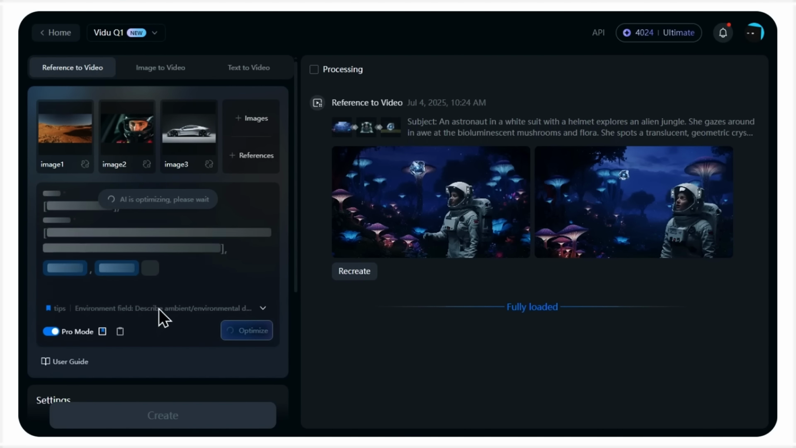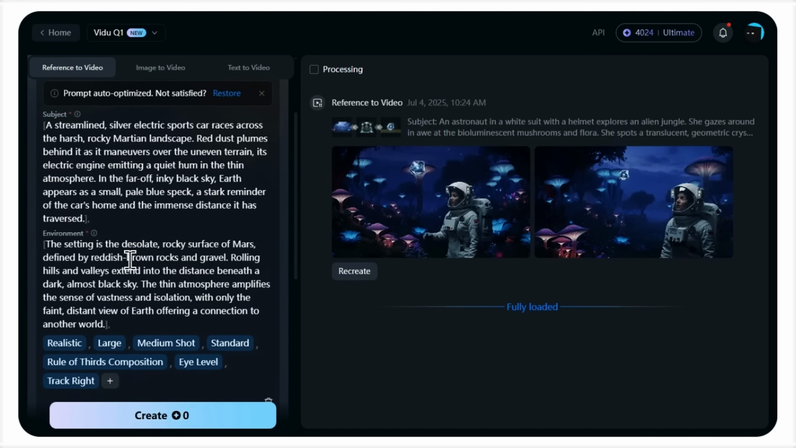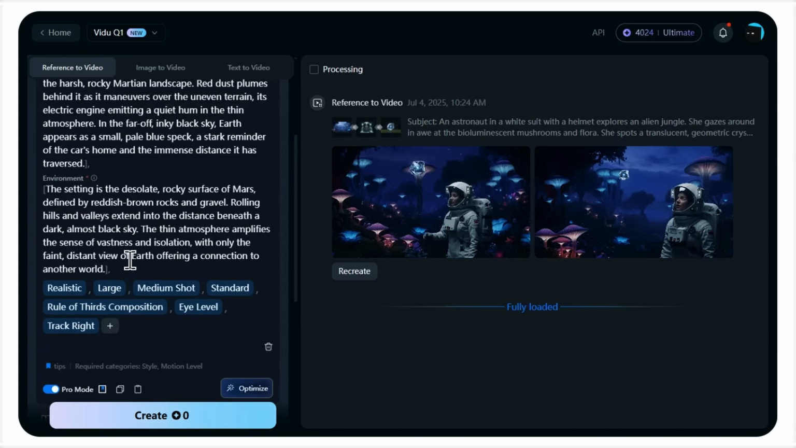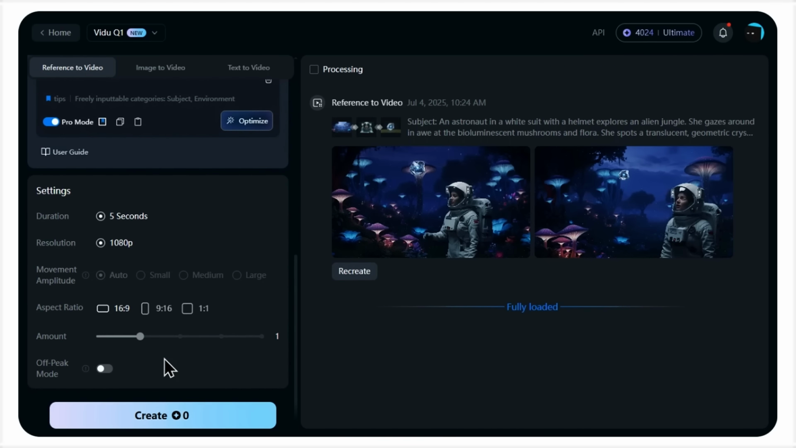I'll use the Optimize feature to let Vidu refine my prompt for the best results. Okay, it's updated the prompt to be much more descriptive, separating the subject from the environment. It's added details like red dust plumes and a stark reminder of the car's home.